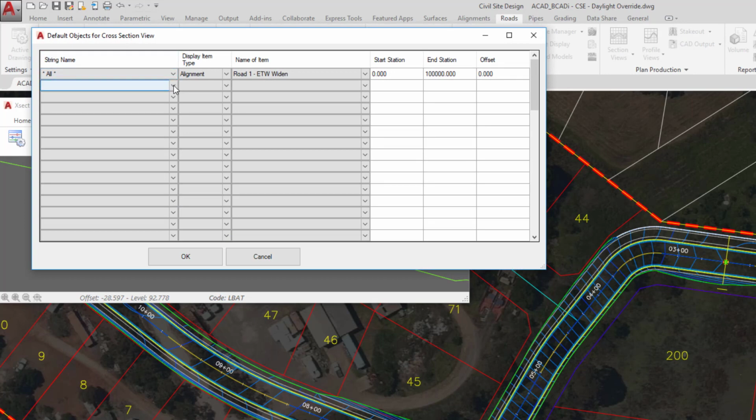So the string name is All. We want to show an alignment. The alignment is named Road 1 Daylight Extents. And then we'd like to see this alignment all the way through our cross sections. So we're going to type in the start station and end station as follows. Click OK.